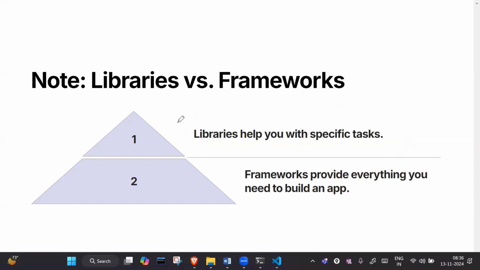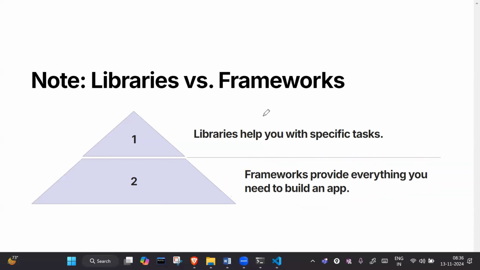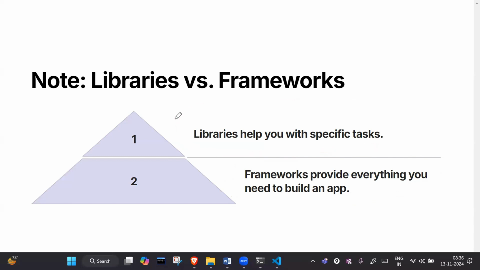But a laptop is a framework which provides an end-to-end solution. You don't need to purchase a mouse, a keyboard, a CPU, or other external devices, because a laptop gives you a complete solution. So it acts as a framework, whereas a computer, your desktop, is an example of a library.